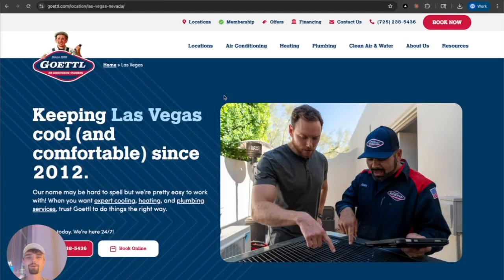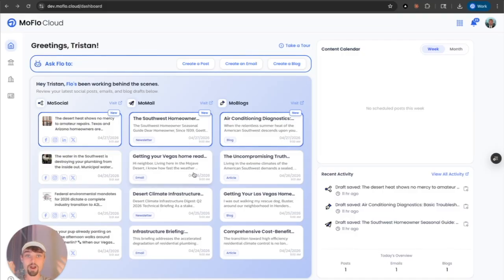When I was thinking about how to record this demo, I was thinking, what is the best way to show the capabilities of FloGen and what's happened in the current system inside of MoFlow Cloud? I thought the best way would be by choosing a local service business here in the Las Vegas area, and they're actually across the entire Southwest: Gettle HVAC and Plumbing. This whole MoFlow Cloud experience that I'm going to walk you through in this demo is based on this company for their Las Vegas location. So keep that in context when looking at the content that it's been producing for Gettle.